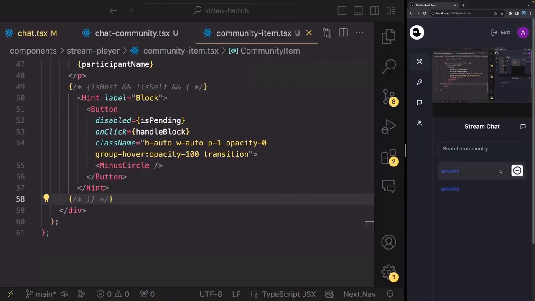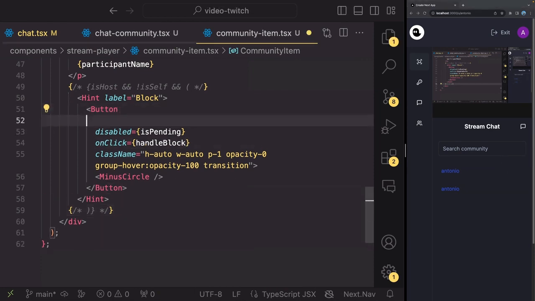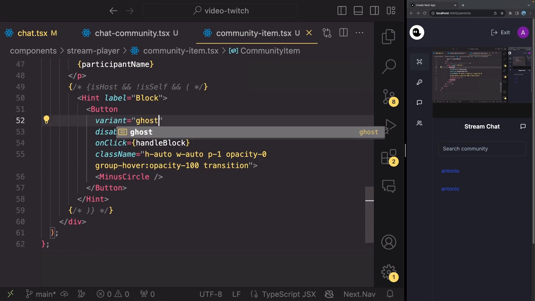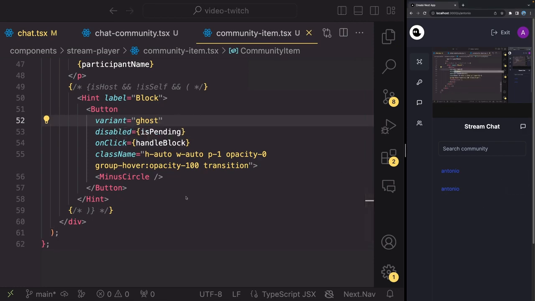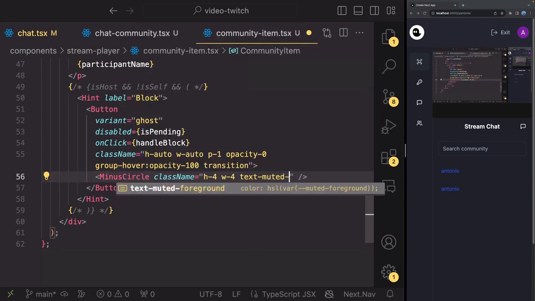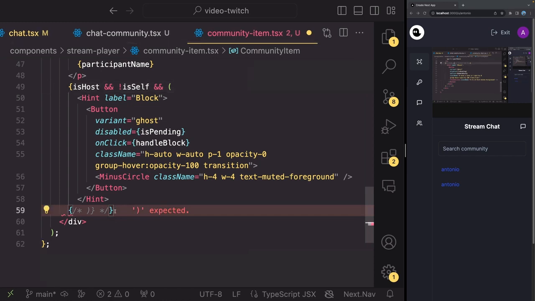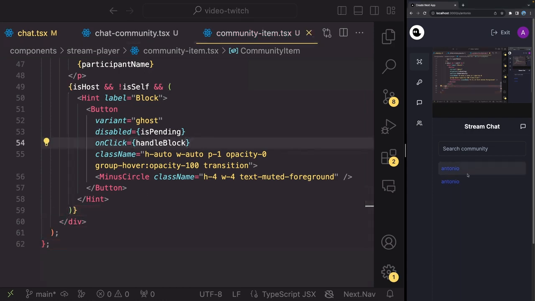Okay, so let's make sure this looks a little bit better. I want to go ahead and give this button a variant of ghost, like this. And I think now it should look a bit better. Let's also give this minus circle a className of h-4 w-4 and text-muted-foreground, like that. And there we go, now it looks better. Remember to bring back this ternary here so you can only block a specific type of user. Great, so now we have this finished.